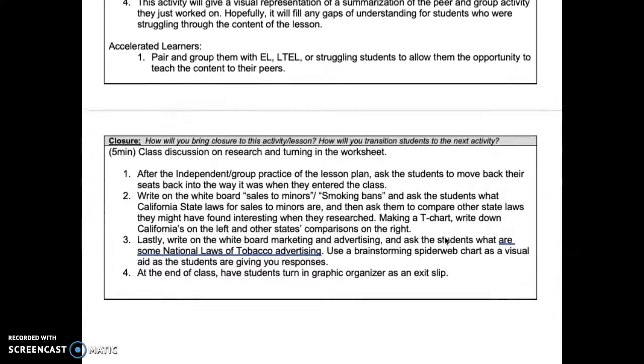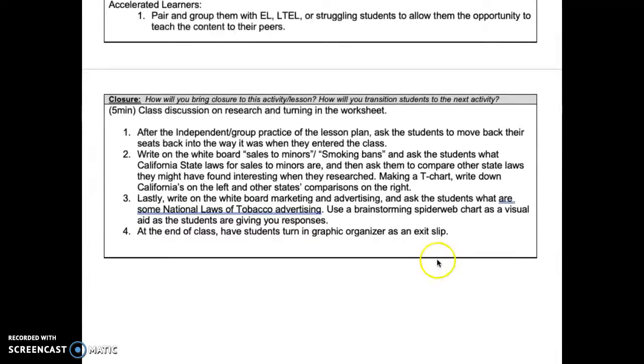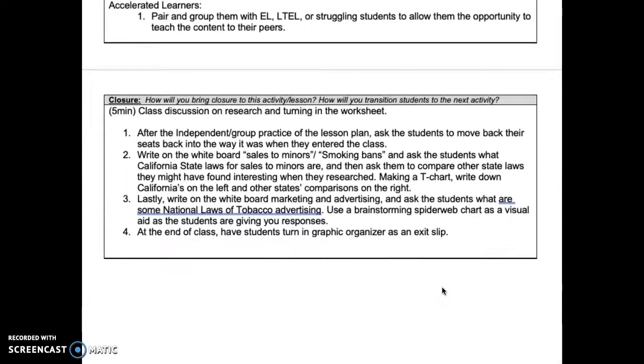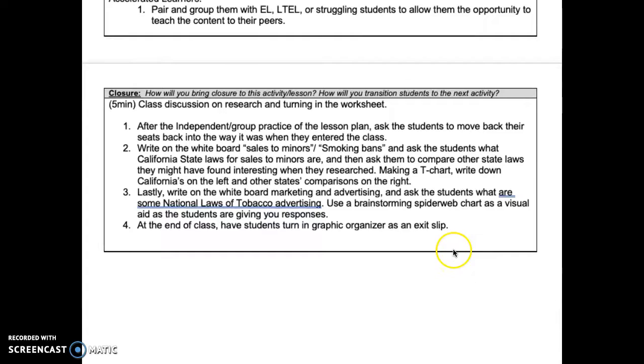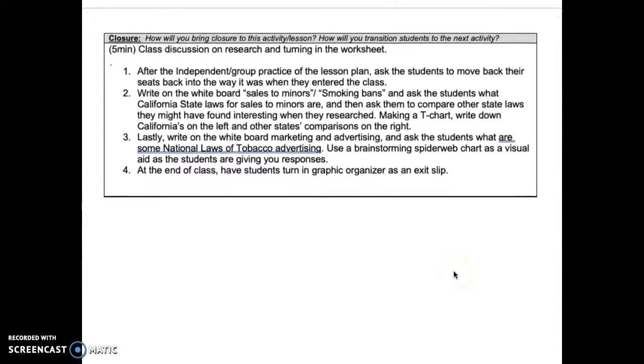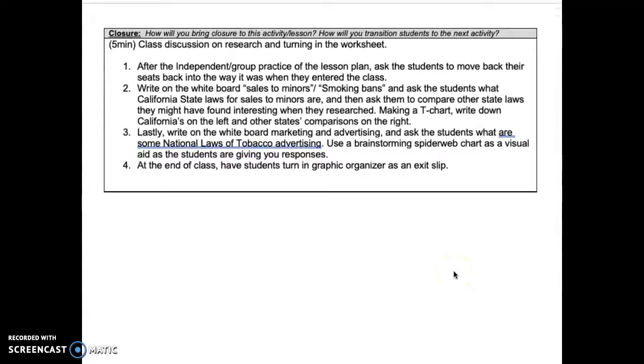And here we also have differentiation for accelerated learners, in which we pair them with other English learners, long-term English learners, or struggling students, which gives them an opportunity to teach the content to their peers, which in turn engraves that content more deeply into their knowledge as well.